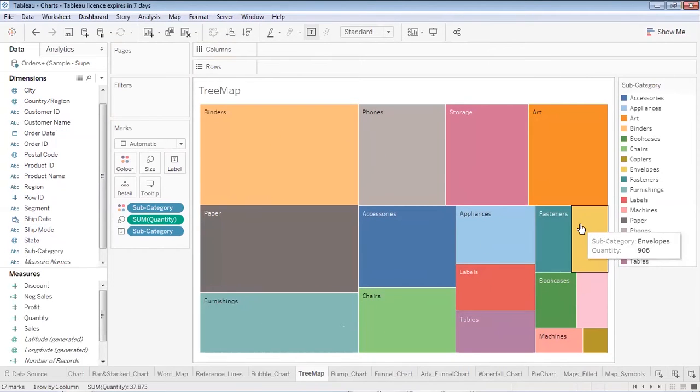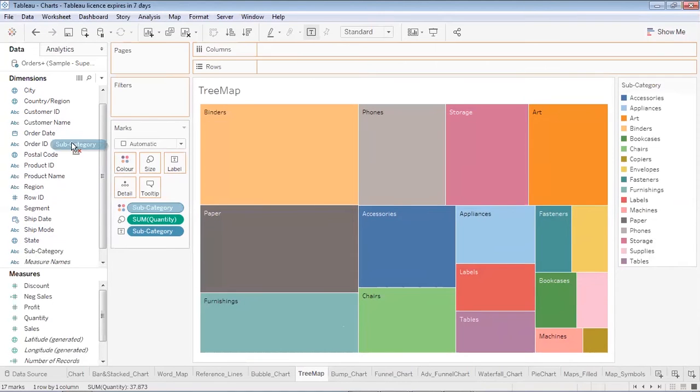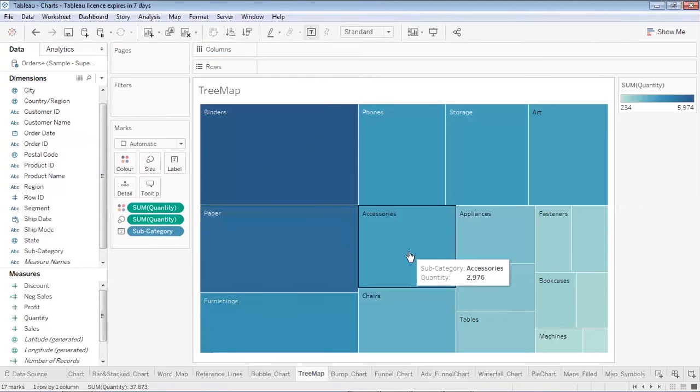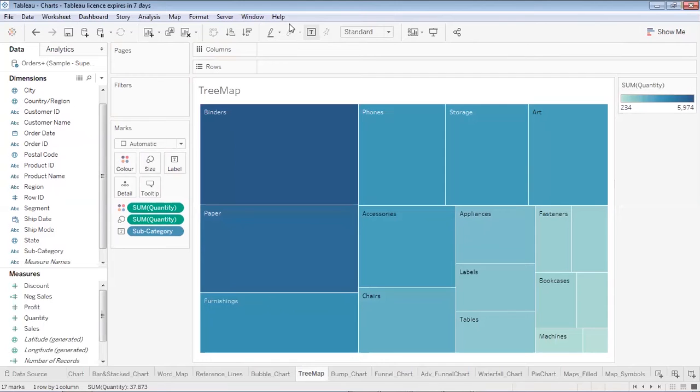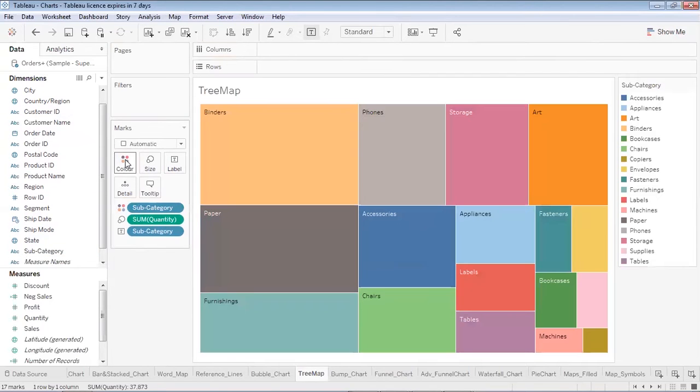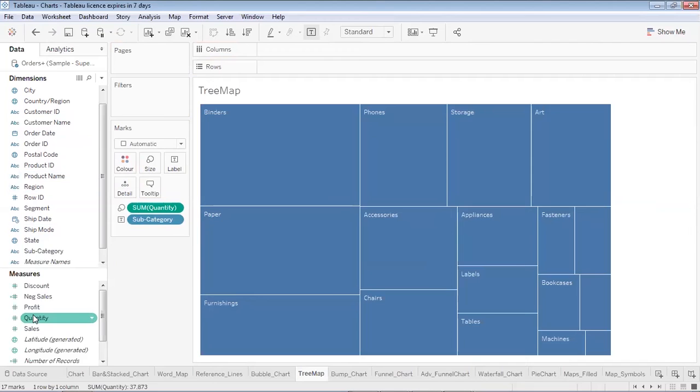Now, if instead of using a dimension for coloring, I had used a measure, I would have got a gradient of color. So over here, I'm using quantity in the color, and I'm getting a gradient of the color. The darker the color, the higher is the quantity sold. So I can use any one of them. When you don't use any coloring scheme, this is a plain tree map. If you want to color it, you can color it in two ways, either by using a dimension, which gives it multicolor, or by using a measure, which gives it a color gradient.